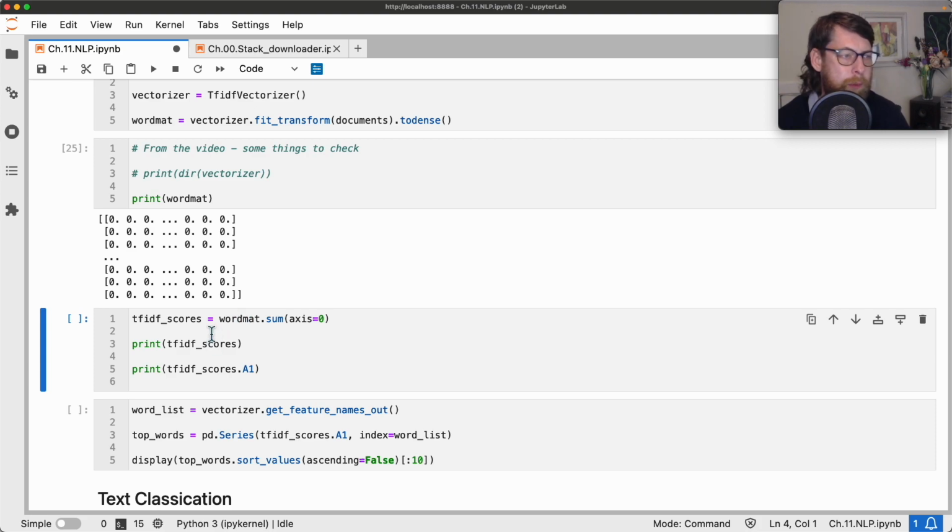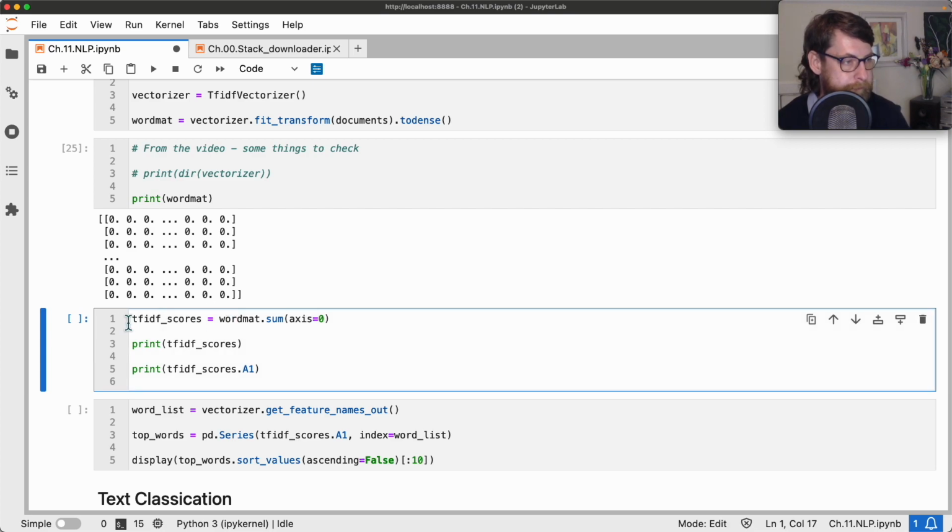And I do want to highlight some things about it, though. First of all, we see TF-IDF scores equals wordmat sum. Now, if we print up here, you'll see that those are all zeros. But actually, it's not all zeros in this matrix. It just so happens that the first word didn't show up in the first three or the last three documents, and the second word didn't show up in the first three or the last three documents. But when we sum them all up, we're not going to get zero. We're going to get those words having some sort of TF-IDF score.